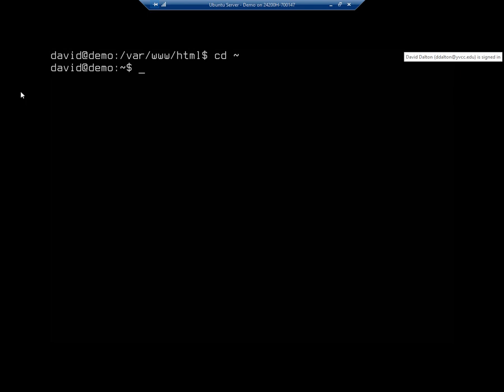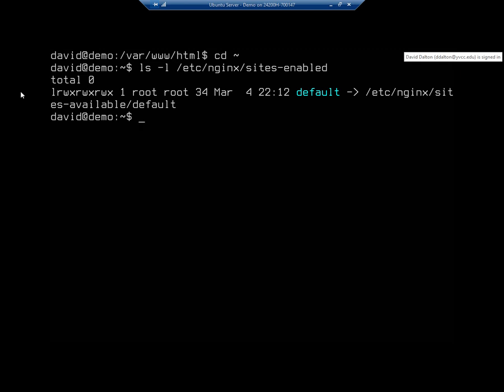So make sure I'm over here. Let me ls -l /etc/nginx/sites-enabled, and that's going to show me here's my link. Notice it's a soft link. Okay, so I would do the same thing to enable a site. I would have to create a soft link from my sites-enabled to sites-available, and that would bring my site online.